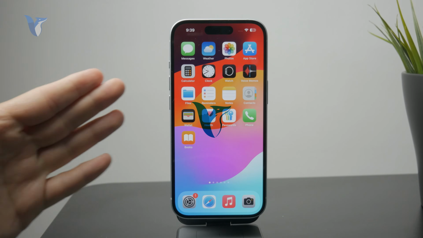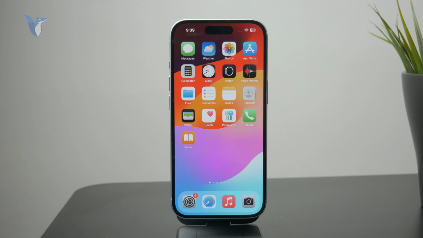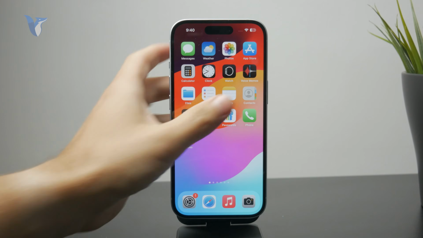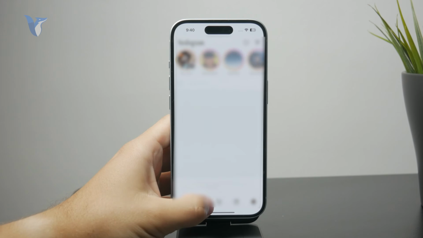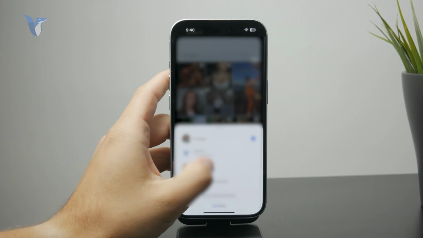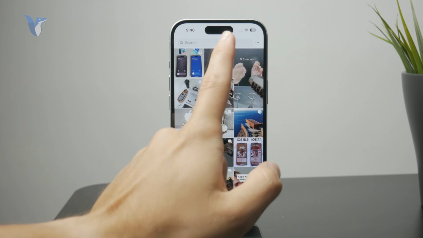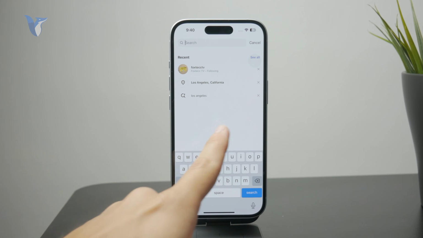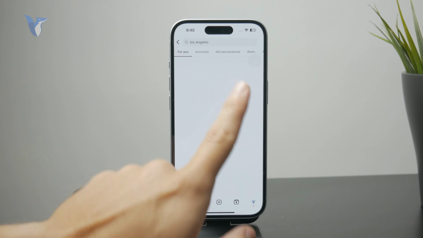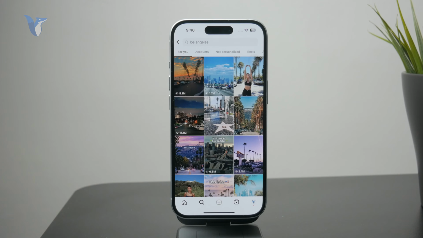So here's how we're gonna search for people nearby on the Instagram map. Let's get started. So you can open up the Instagram like that, and essentially you can go to the search panel right here and tap on a specific location, like on a map, right? Let's say I'm going to type in Los Angeles. It's just an example, of course. I'm going to type that in.